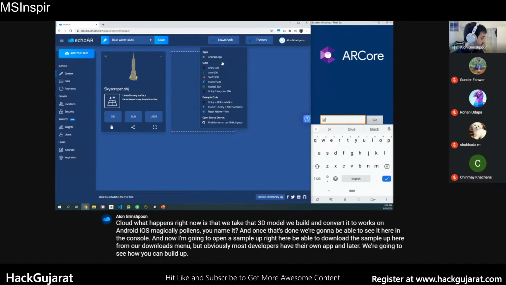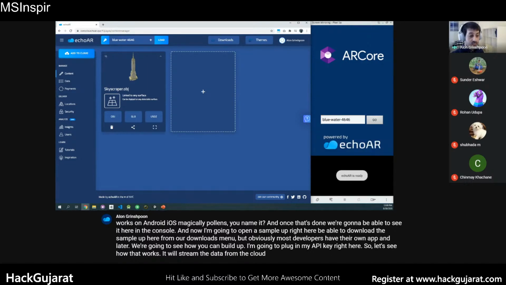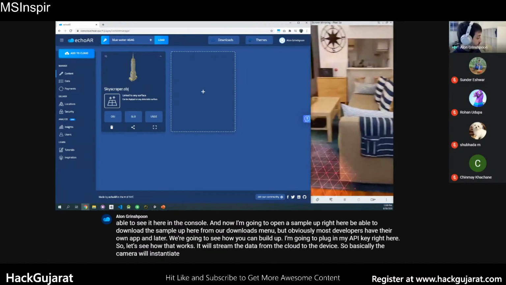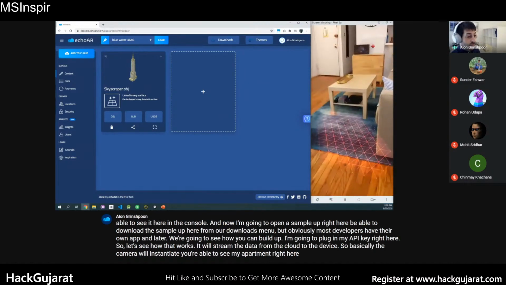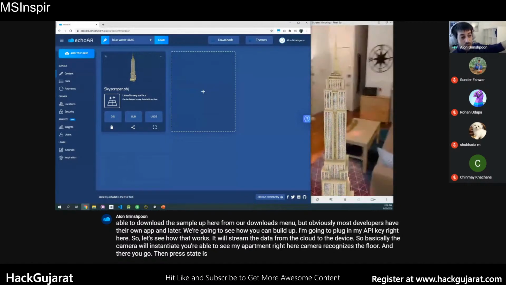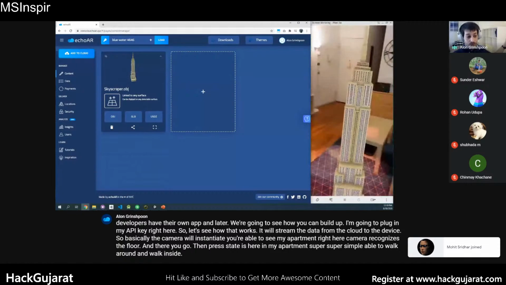I'm going to plug in my API key right here. So let's see how that works. It will stream the data from the cloud to the device. So basically, the camera will instantiate. You're able to see my apartment right here. The camera recognizes the floor. And there you go. The Empire State is here in my apartment. Super, super simple. I'm able to walk around it, walk inside. It's literally here with me.